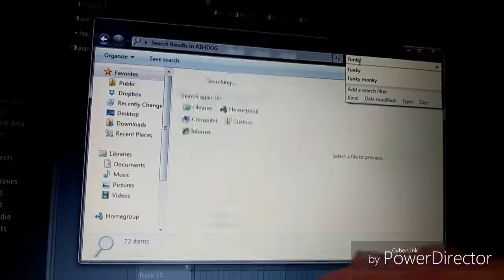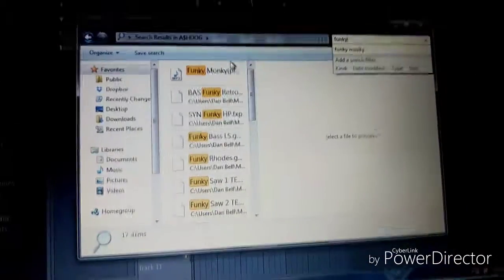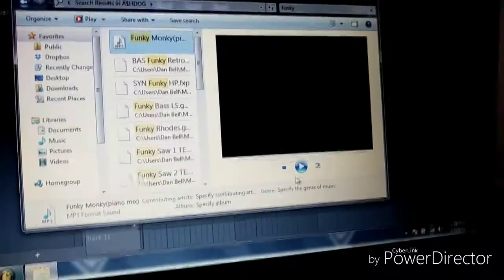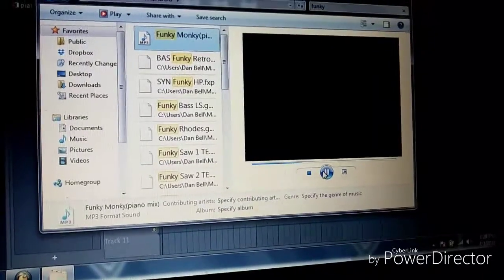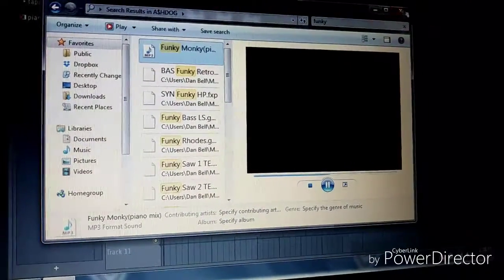Now what I'm gonna search up is Funky Monkey. This is my Funky Monkey piano. I've made this one. I really like this one. I think that one's a really good one.